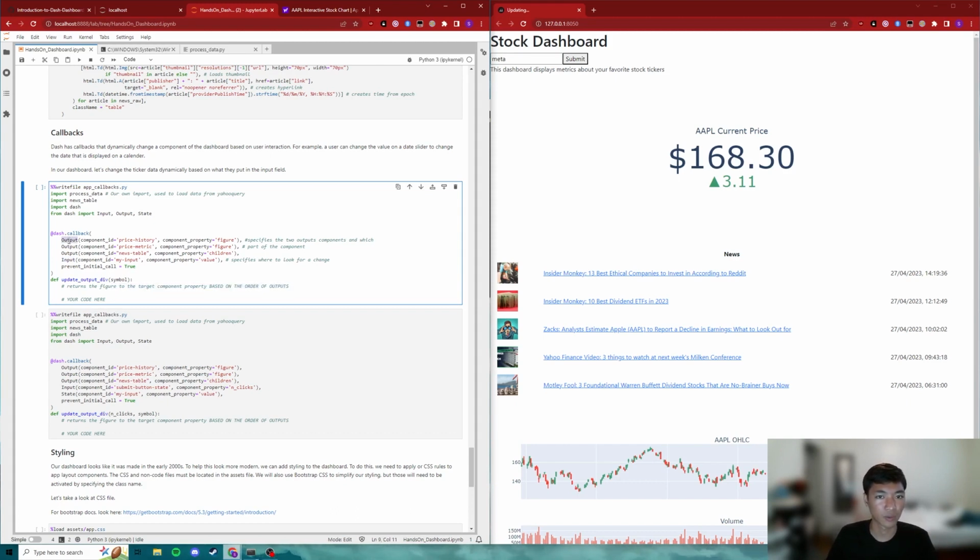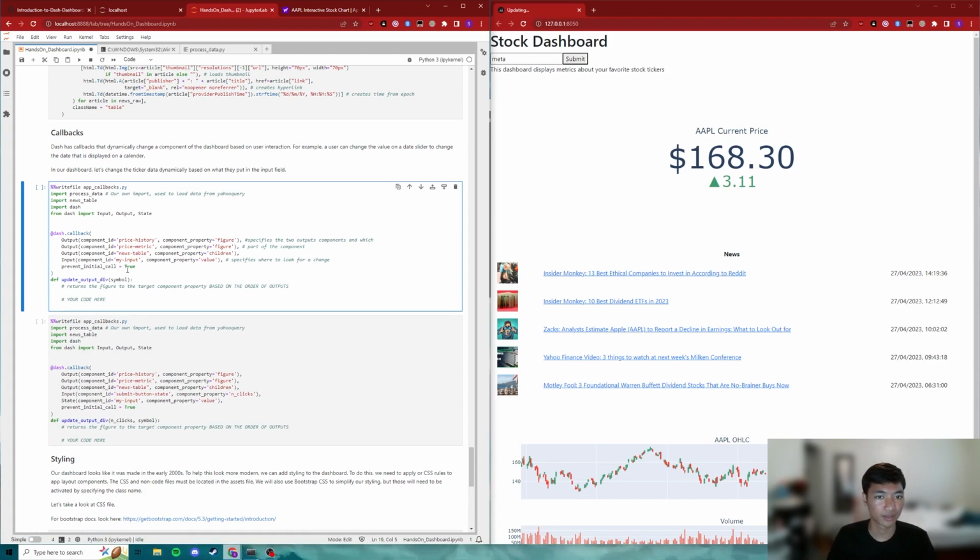And the things that we want to change are the price history, the price metric, and the news table, because we want to change the data in those components based on the ticker. And you need to specify the output in the order of the outputs in the callbacks.